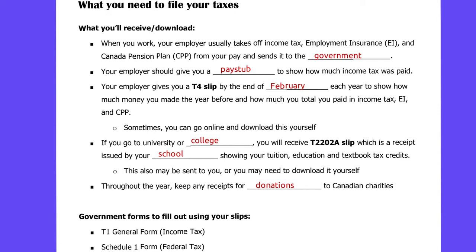So when you work, your employer usually takes off income tax, EI, and CPP from your pay stub and sends it to the government. So they do that for you. You see that coming off your pay stub. And they should give you this pay stub to show you how much income tax was paid each time. Your employer then also gives you a T4 slip. So this is one of the things that you're going to need when filing your taxes. And they should give you that by the end of February each year at the latest.